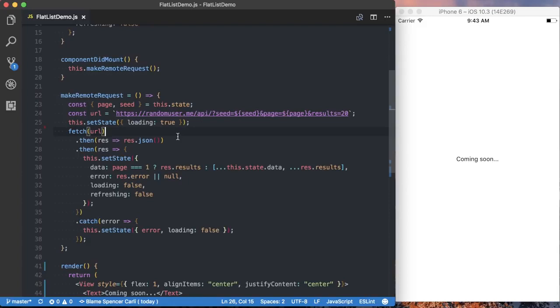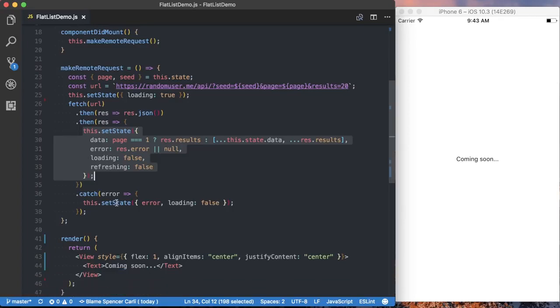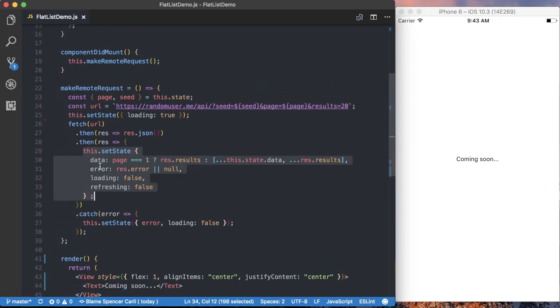Then before we make the request, we're going to set that loading state variable to true, just so we can show the proper activity indicator once that's set up. We then go ahead and make the request to the URL, and then we store all of this data inside of the component state, which we'll use to drive the FlatList itself. So that's all that's going on behind the scenes. Analyze this code a little bit more if you're interested in what's going on, and we'll talk about it more as we go ahead and write the different components of this example.